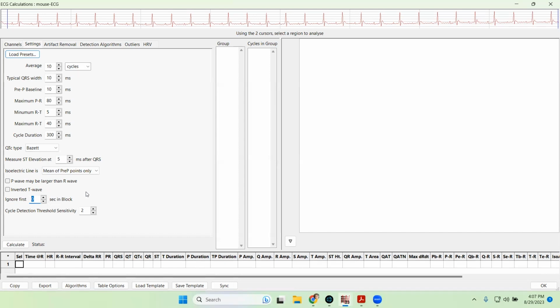Now, ignore the first time in a block period. So sometimes there's setup time. Say it takes 20 or 30 seconds for you to get settled in, to click that record button, and then you're fiddling around with the mouse, making sure that the leads are in the right spot. So that's where you can actually take time in that block and ignore or not ignore. And again, we have our cycle detection threshold sensitivity. So that's going to determine how sensitive we want that for the animal.